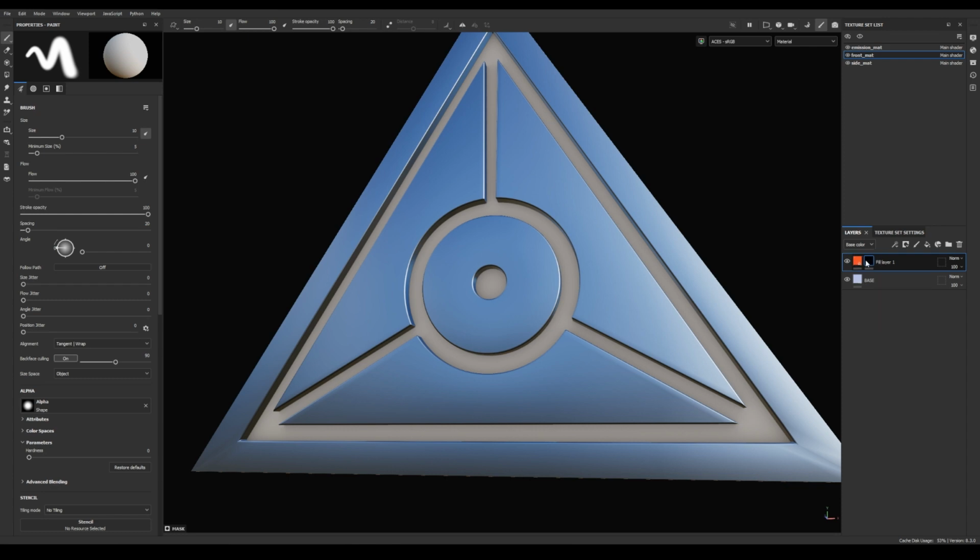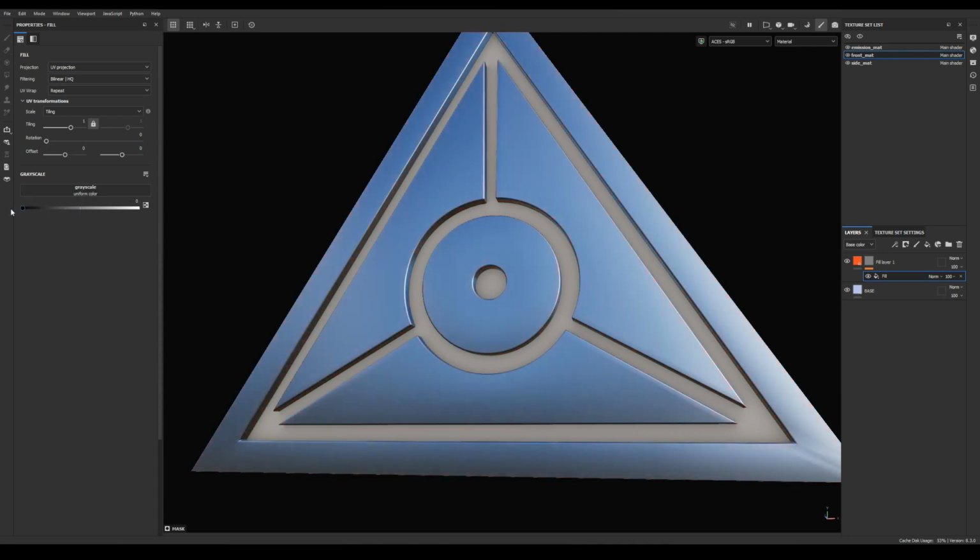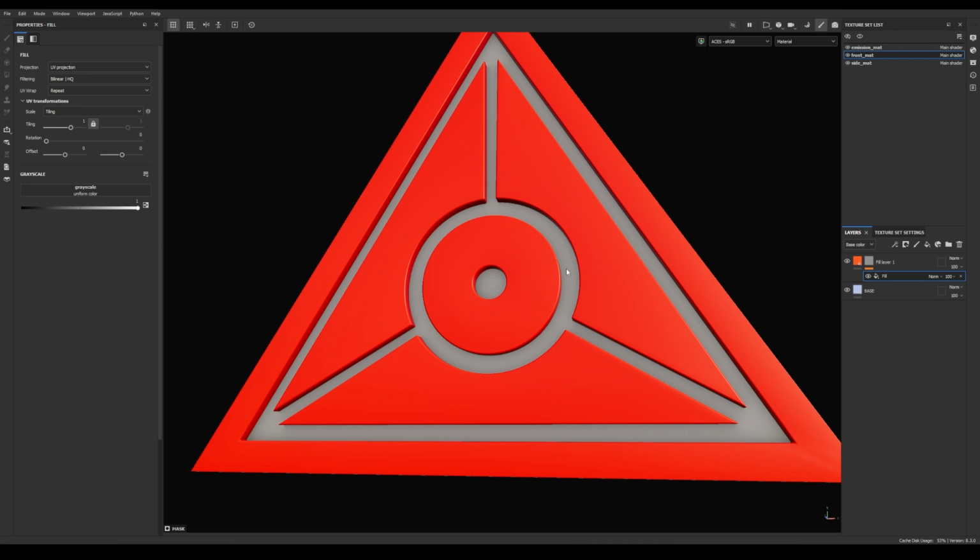To do that, select the mask and click on this little magic wand icon, and here you have all the things you can add to one mask. For now, let's add a fill layer. By default, you will have a grayscale uniform color, so if you set it to black, the layer will be hidden. If you set it to white, it will be fully visible.